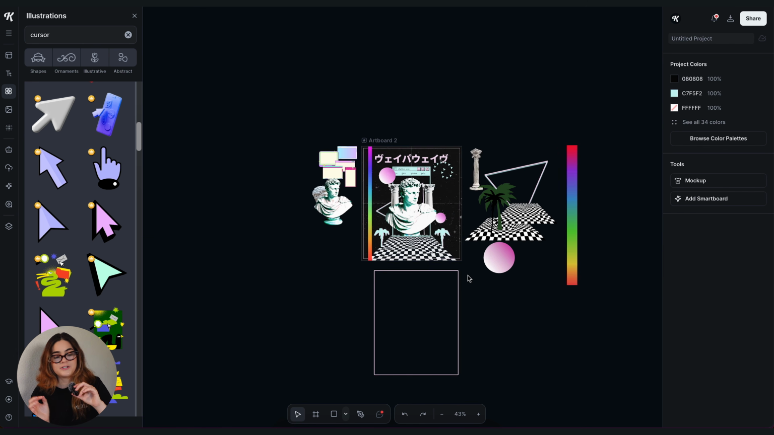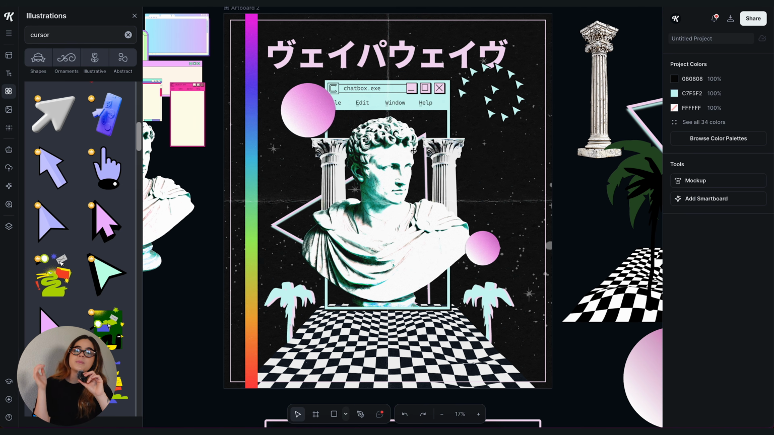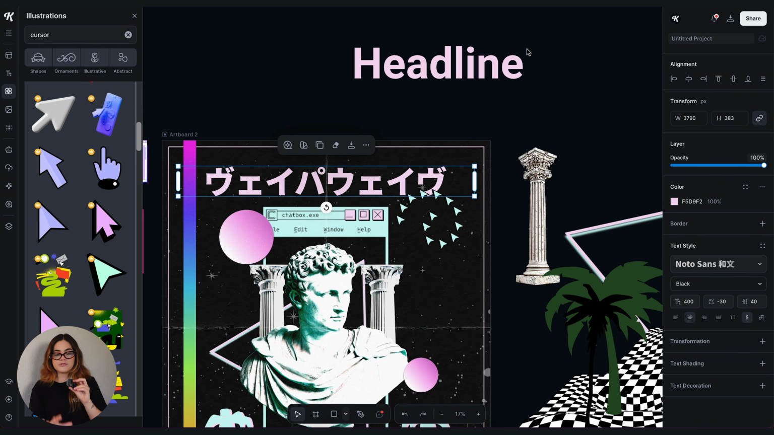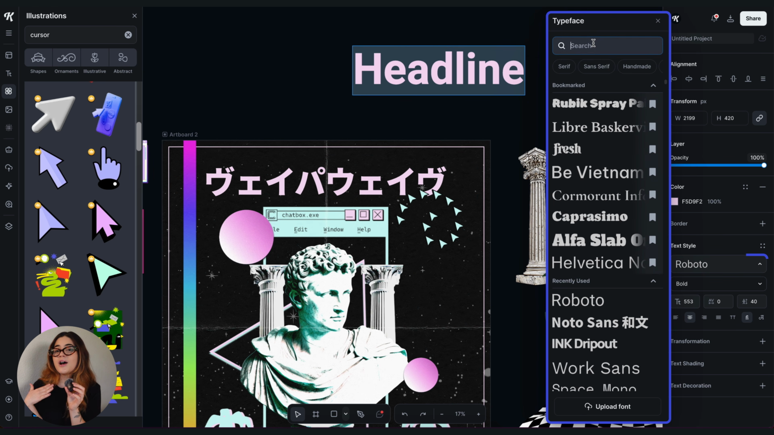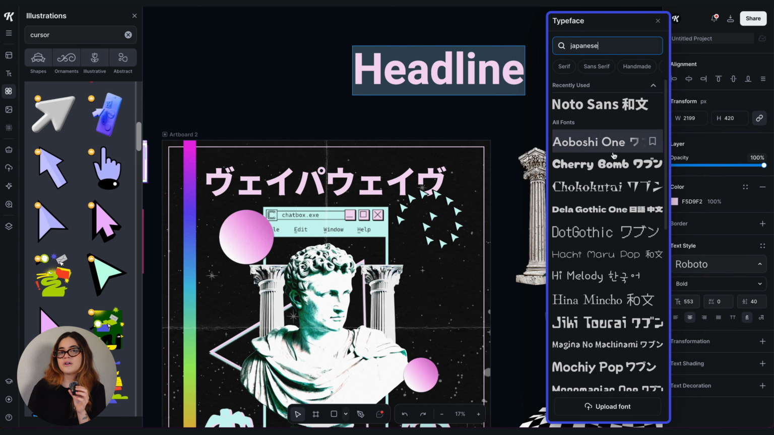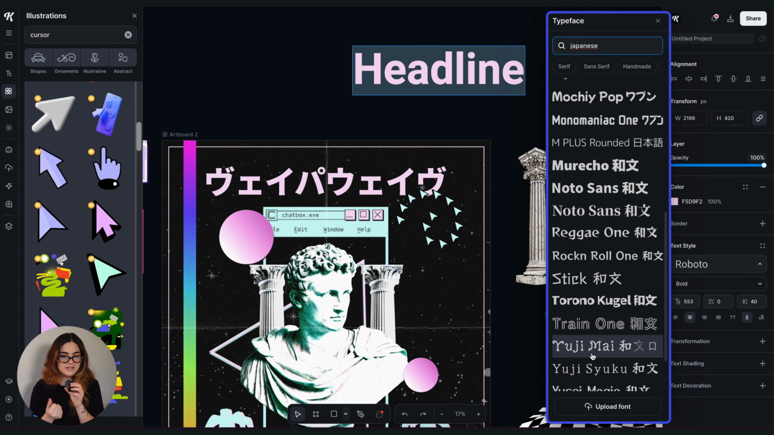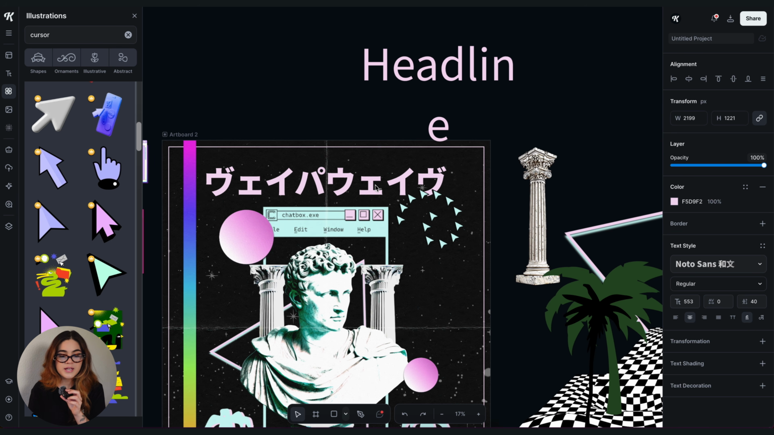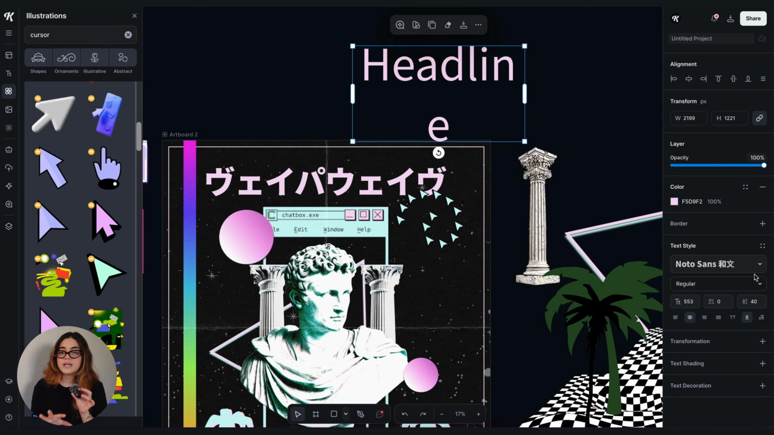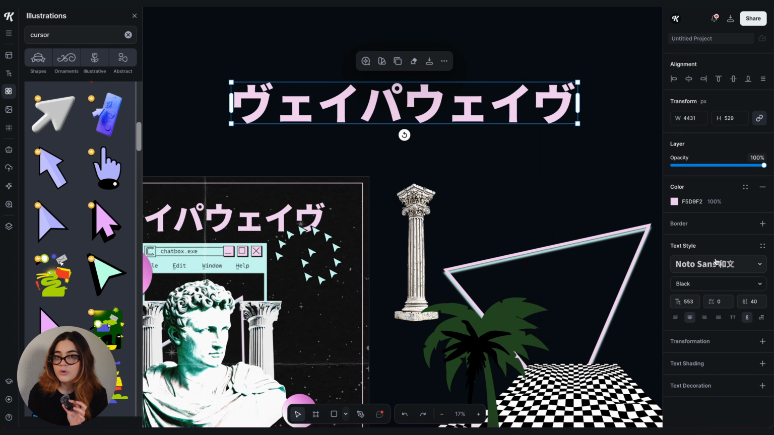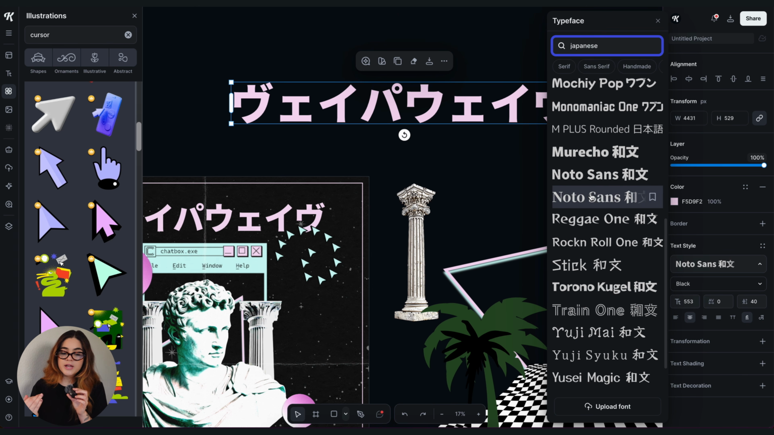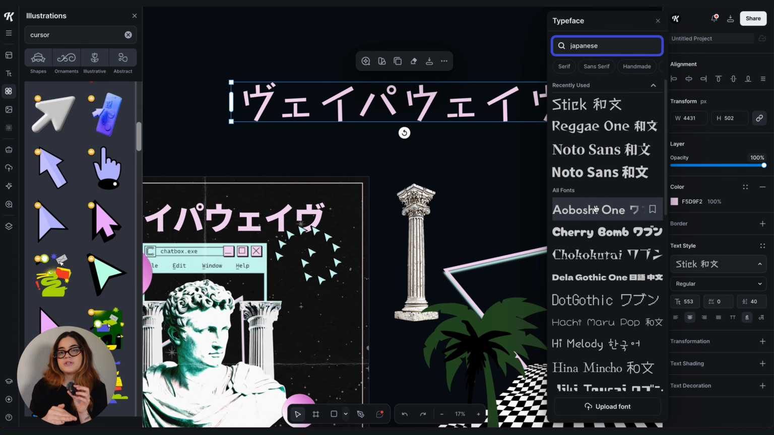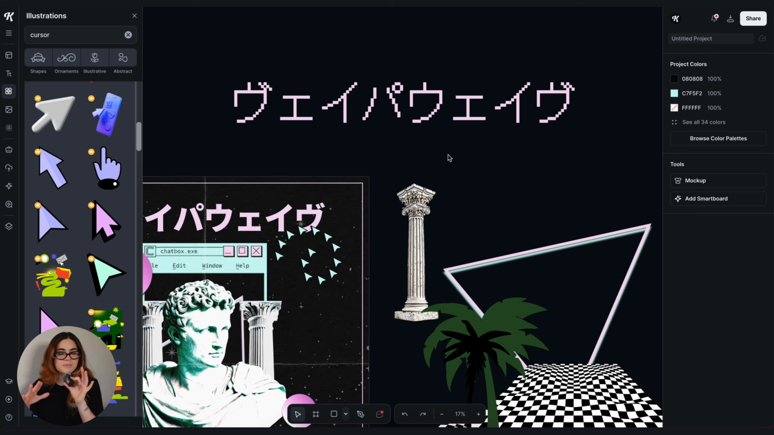And now it's time for text. This is written Vaporwave in Japanese, or at least I hope so. It's what Google told me. So let's talk different alphabets in Kittl, okay? Not all fonts support various alphabets like Japanese, Chinese, Arabic. So you can go to fonts and you can search for the language you want to use. Like here, I am looking for Japanese, and you'll be able to see all the fonts that support the Japanese alphabet. So you can do that with a specific language.